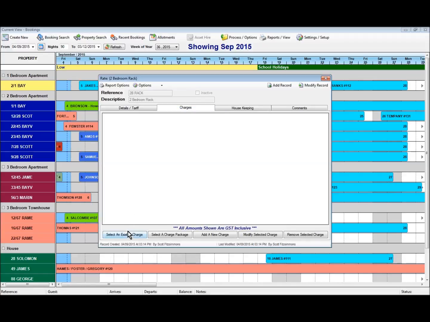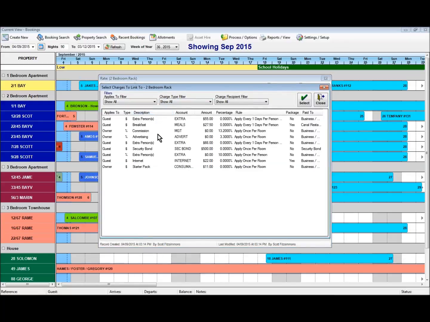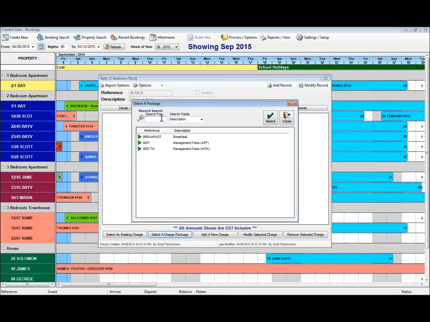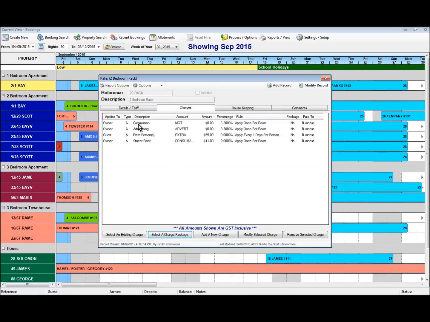From here we can select existing charges, we can add a new charge, modify or remove charges there. If I go to select an existing charge, it shows me all my individual ones that I set up earlier in the rate charges screen. What I want to do with this one, however, instead of selecting the individual ones, is to select a charge package. So this one based here on my management fees for an apartment, select that one there, and it drops in my commission, advertising, extra person and starter pack charges in one go.